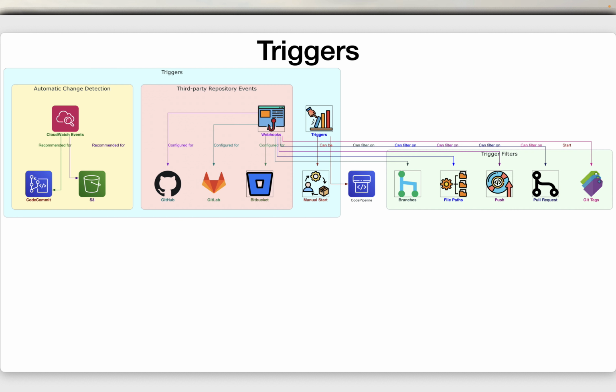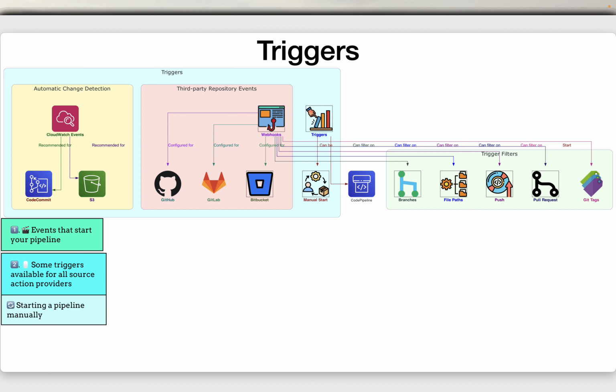Okay, now let's see what are triggers. Triggers are events that start your pipeline. Some triggers such as starting a pipeline manually are available for all source action providers in a pipeline. Certain triggers depend on the source provider for a pipeline.